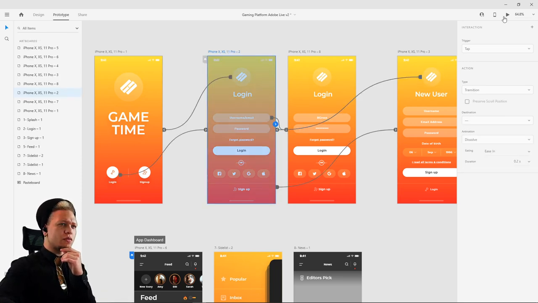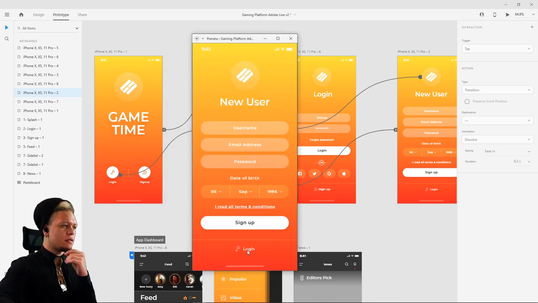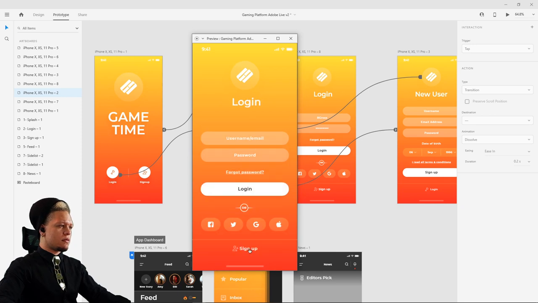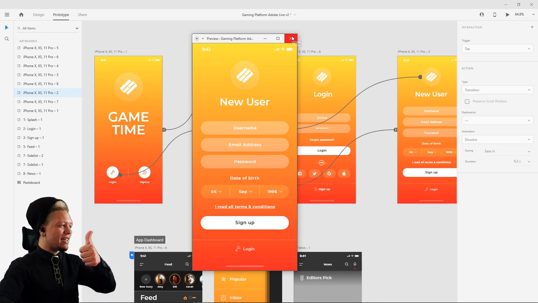So what we're gonna do is play this. We have our login, we're gonna do sign up. We can make this a little smoother. But again, let's do the cool stuff first and then go back to the simple versions. You guys dig?